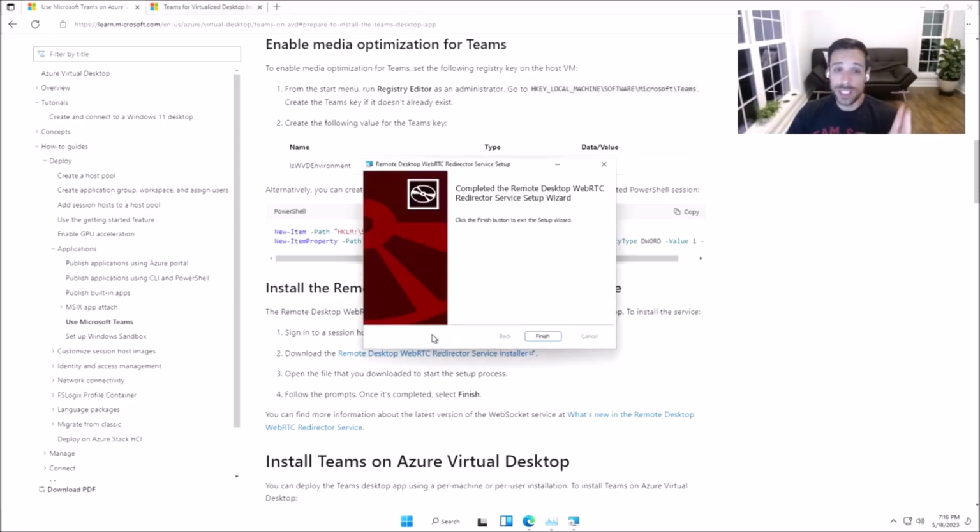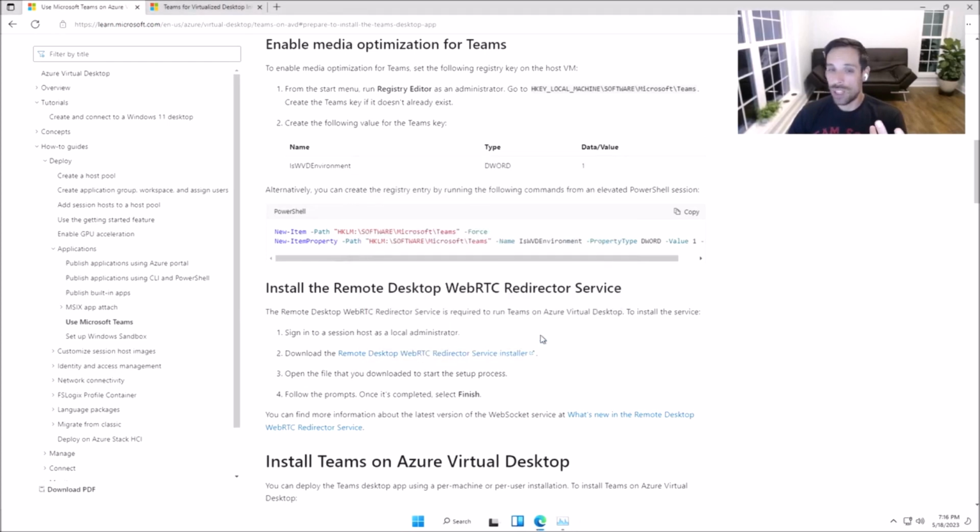Now the beautiful thing is if you're prepping a gold image for your VDI instance, like let's say you're going to sysprep this later and you're in audit mode, you can install all this stuff ahead of time so that it's there pre-deployment. If you're going to spit out 100, 200, 1,000 of these, that's a good thing. So that's installed, great, super lightweight.